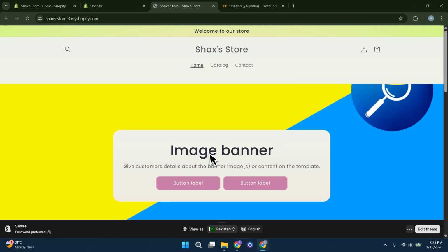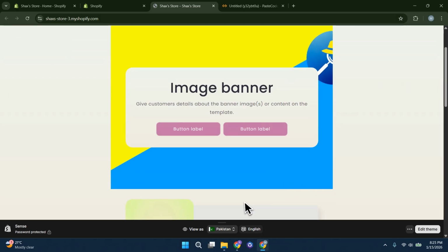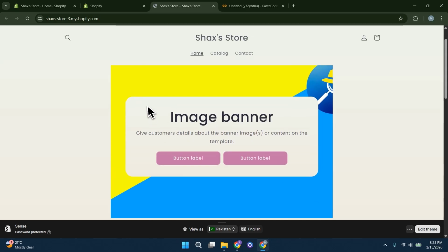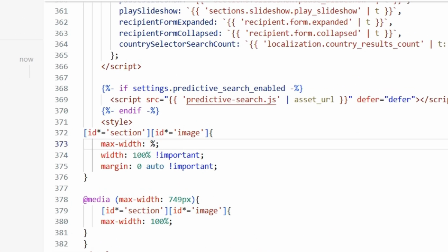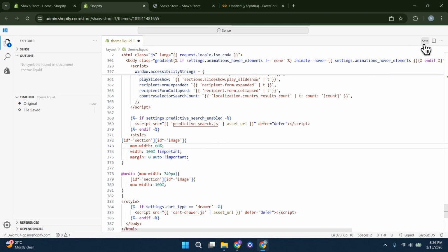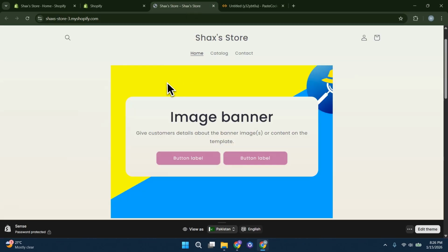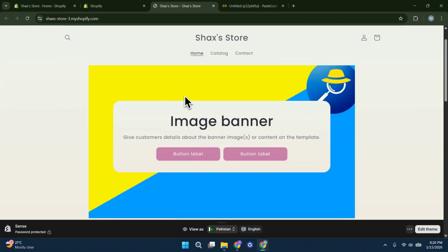You can see my current size is this, and if I refresh the page, you'll see that the image banner size has been updated. If you want the banner to be larger, you can change the value to something like 60% or 75%. Save the changes again and refresh your store to see the updated size.